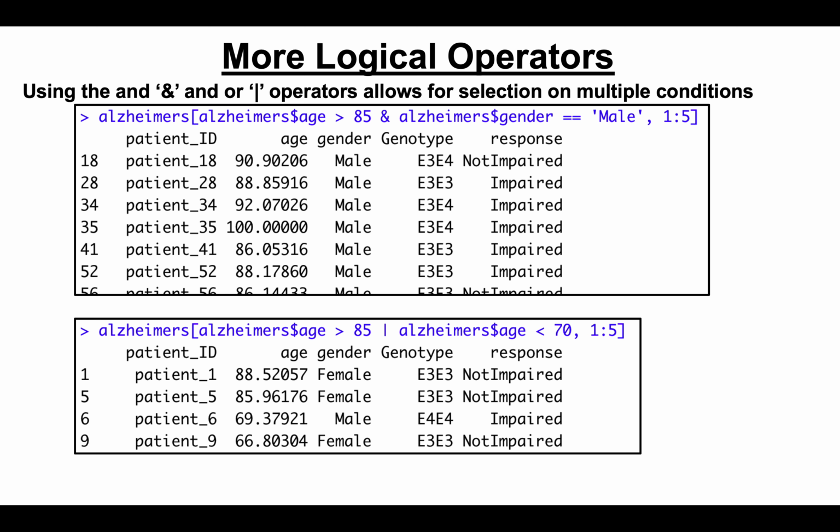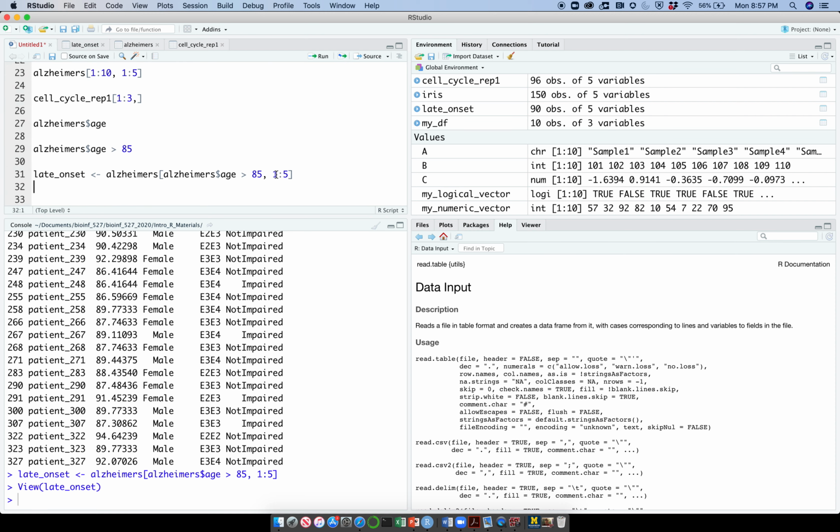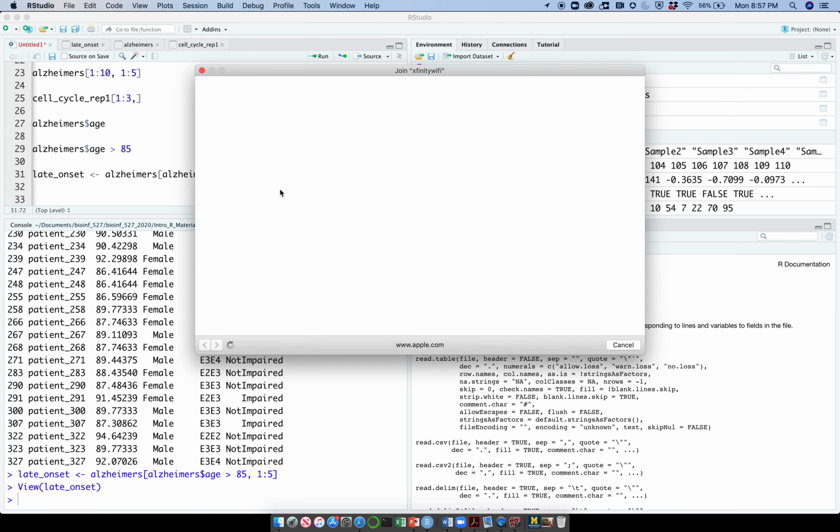Well, here in this expression, I'm saying from the Alzheimer's data frame, I want every row where the age is greater than 85 and the value for gender is equivalent to, so these two equal signs, is equivalent to the character data male. And I want the first 5 columns. So we could just go back and modify that original expression we had, and we could say, I also want another condition where gender is equal to male.